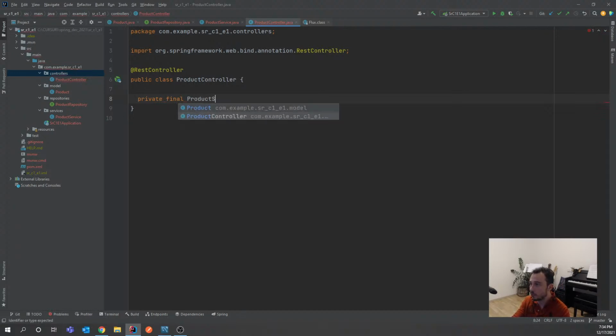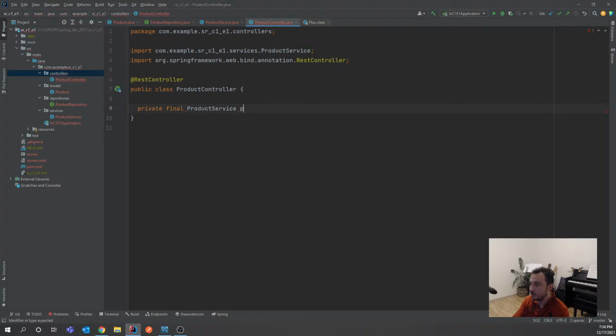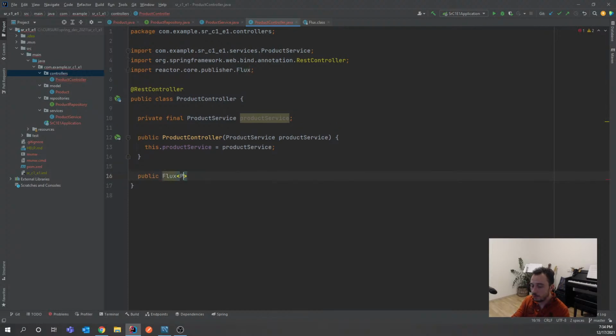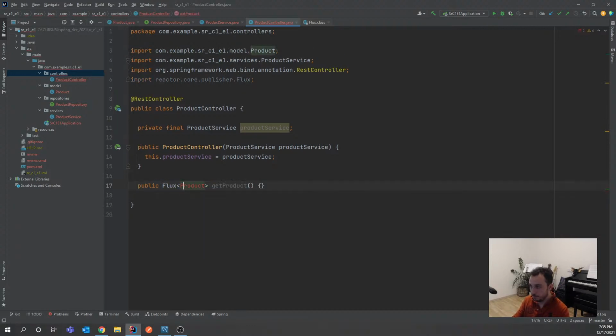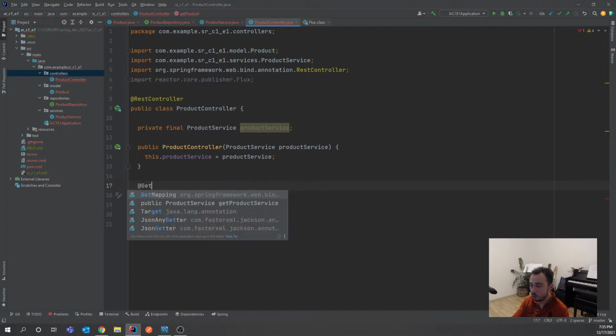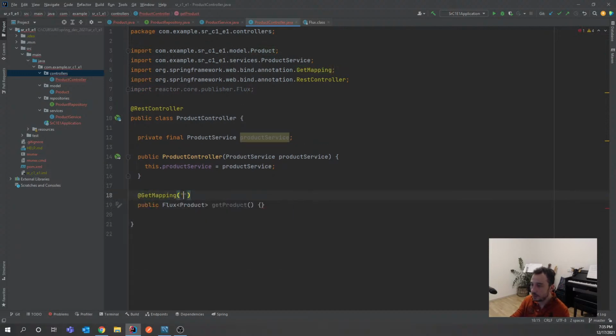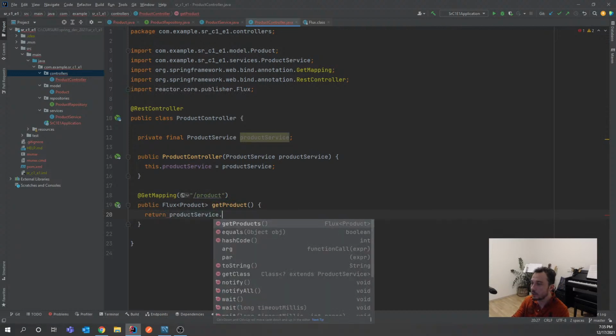So I'm going to say product service here, product service. If I want to use constructor injection, then I need to declare my constructor, and then I'm going to say flux of products, get products, and I'm going to use the get mapping annotation, specifying the path where I'm getting the products, and then the only thing I'm doing is just calling the method.